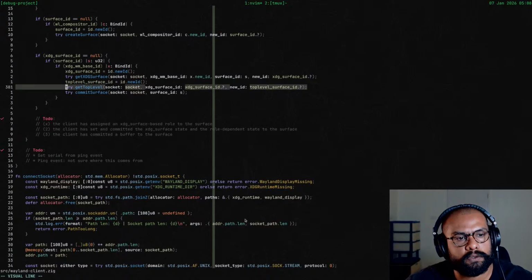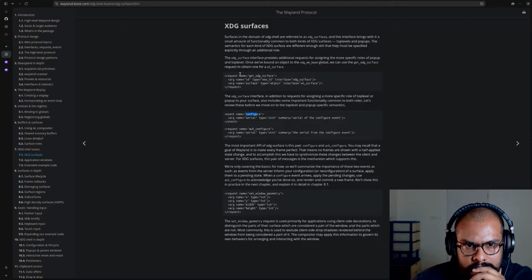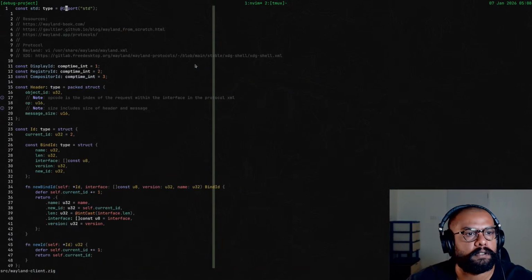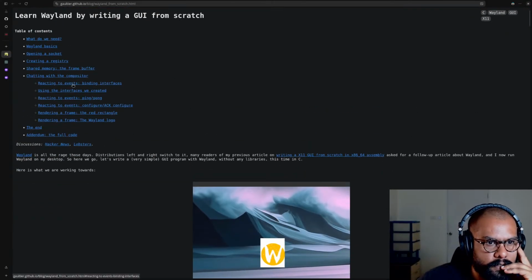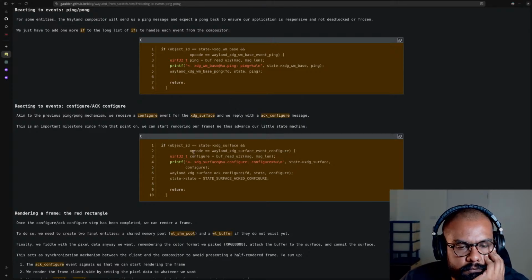Now I'm not sure if I can do this way either. Can I call them one after the other? Surfaces in the domain XDG surfaces. Oh, let me check. Where's the other guy? Into events, binding interfaces, using interfaces we created. Reacting to events, ping pong.